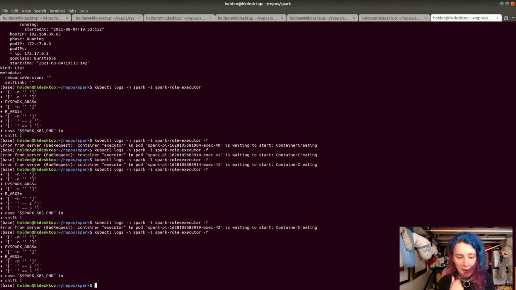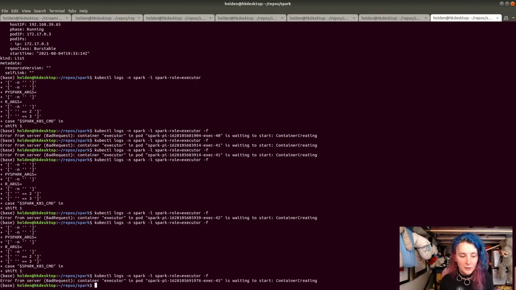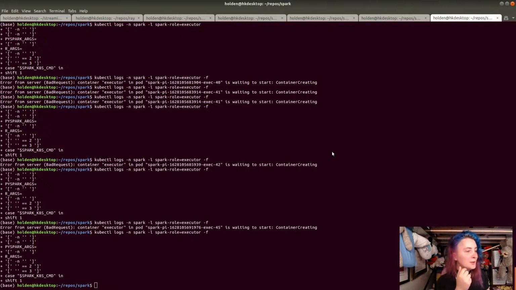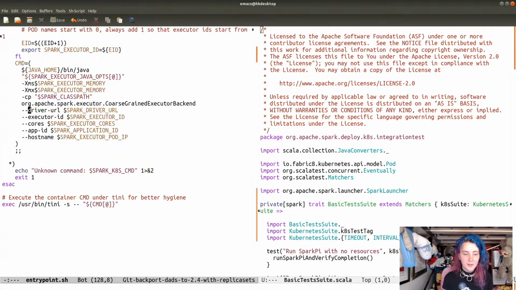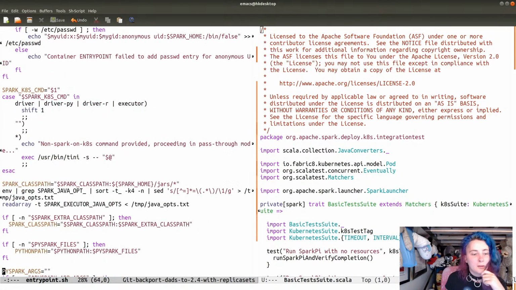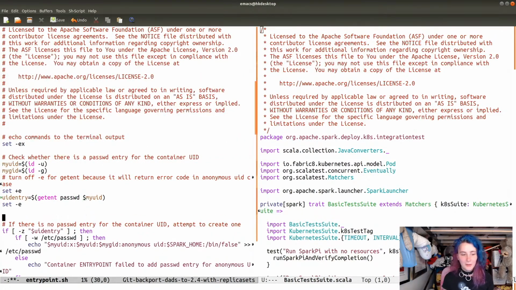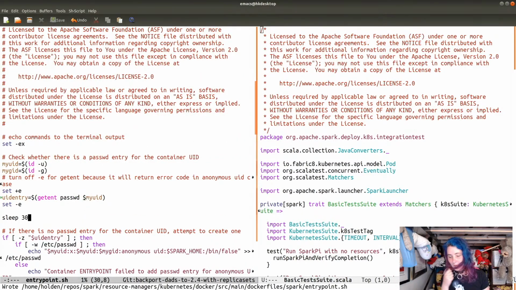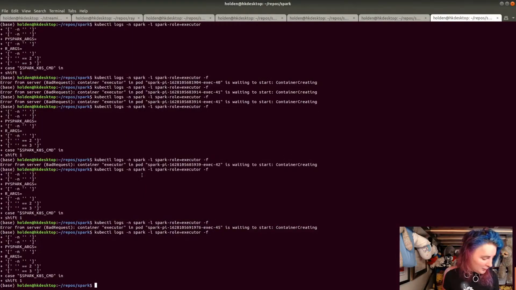But it won't let me do -f. Okay, but it looks like maybe it's in the entry point. So let's go take a look at entry point.sh. Maybe I messed it up in here. Okay. I don't know what's going on, but this is what I'm gonna do. We're just gonna sleep for 30 seconds and kind of YOLO, and we'll see what happens.